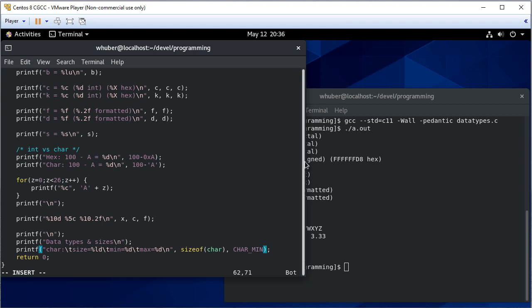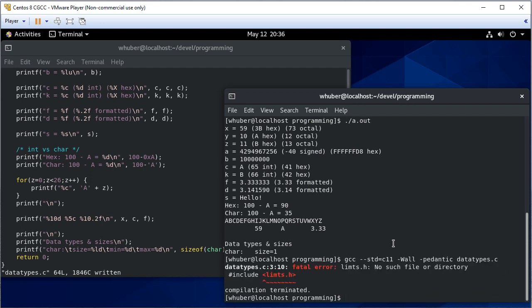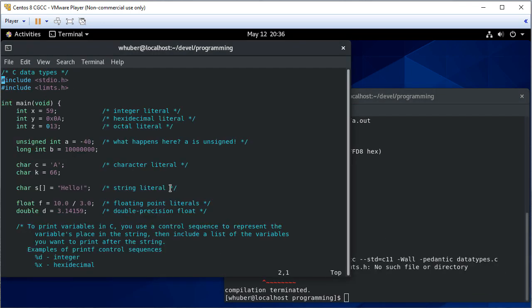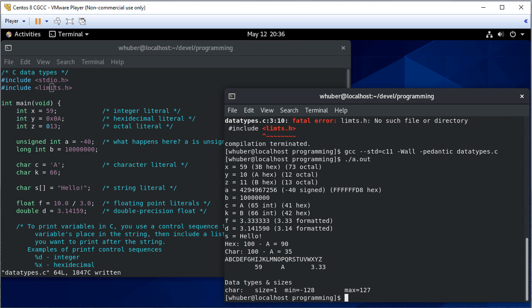And I need to expand my window here. CHAR_MIN, CHAR_MAX are defined in limits, and those give me the min and max value for the character. And I misspelled it. So you can see that for char, the size is 1, and it ranges in value from -128 to 127. And I'm losing 1 from the positive side so that it can represent 0.